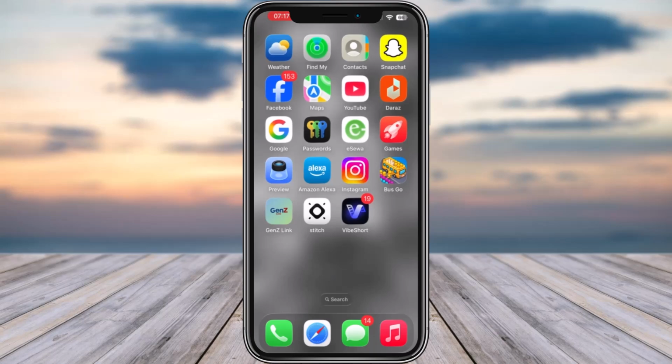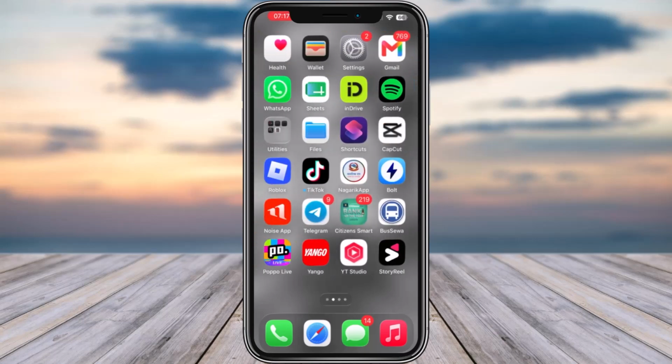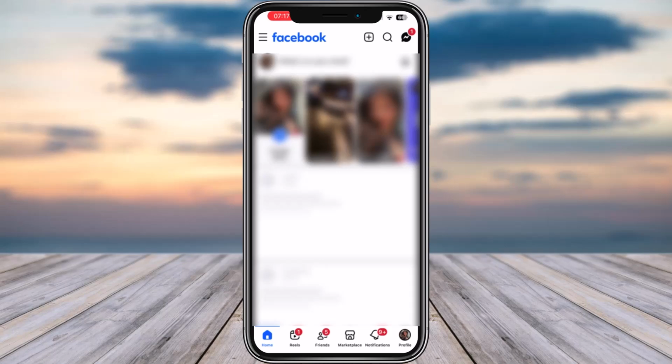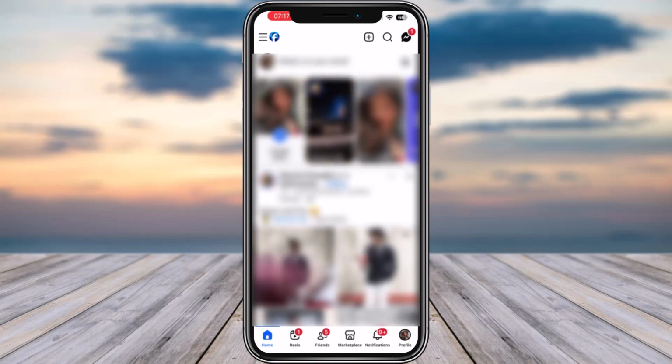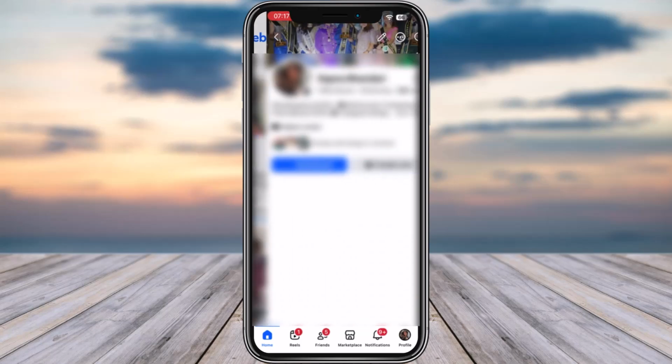Let's get started. For that, what you need to do is simply go ahead and open up your Facebook app. Now to link your Facebook to Messenger, all you have to do is simply log in with your page on your Facebook. So I'm going to go ahead and switch to that.